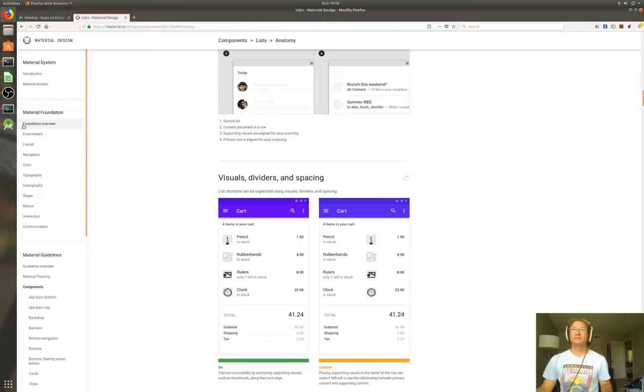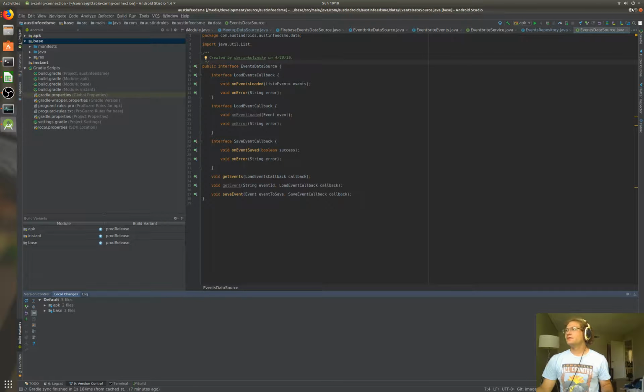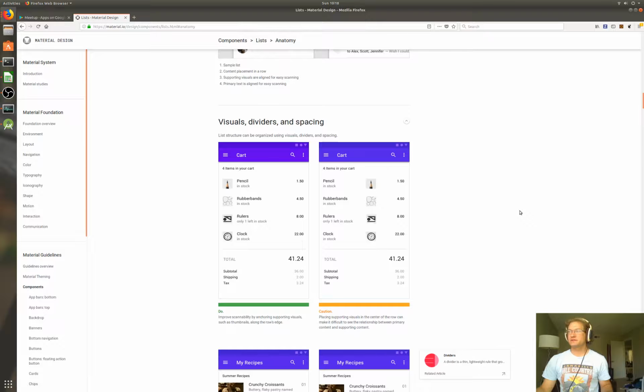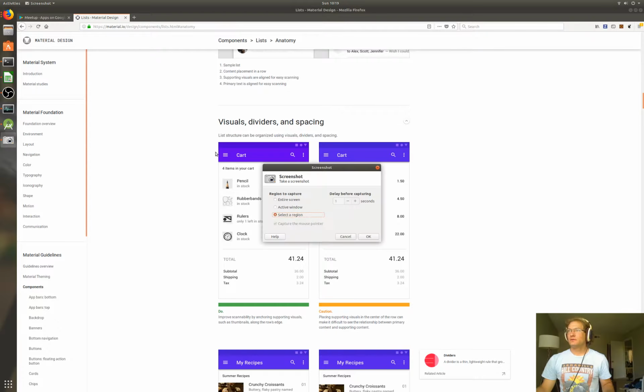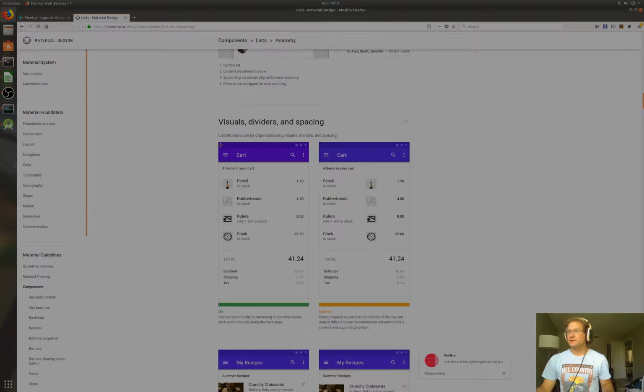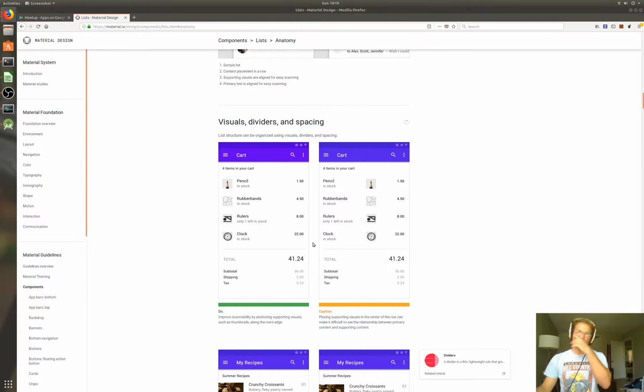Alright, so we've figured out what our design is, and let's just, so we don't get lost, let's take a picture of this. Select a region. This is kind of the design we want to follow here. So that'll save to our desktop.